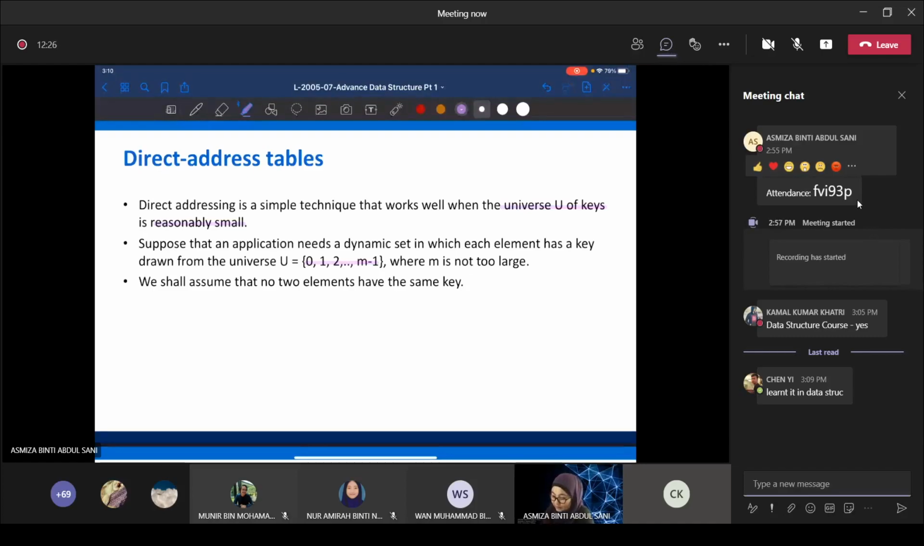And again, as I mentioned, since we want to make sure that our key range is reasonably small, m should not be too large. m is the table size, or the array size. And then we assume that there are no two elements of the same key.